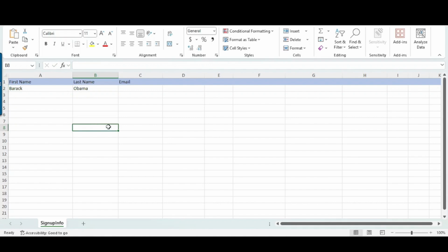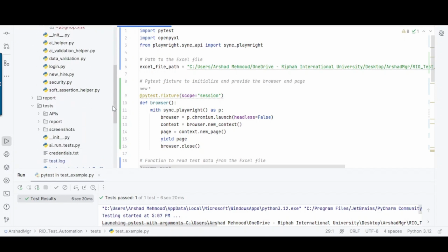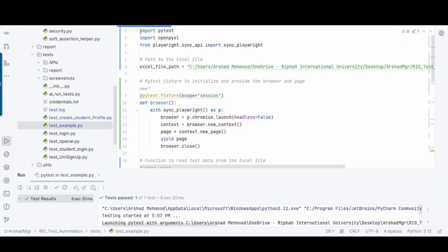So save it. In A2 we have Barack and in B2 we have Obama. And there is nothing in the email column, which is C2. So let's see the code. Here we have the code in test_example.py.